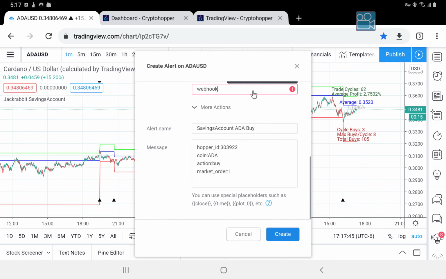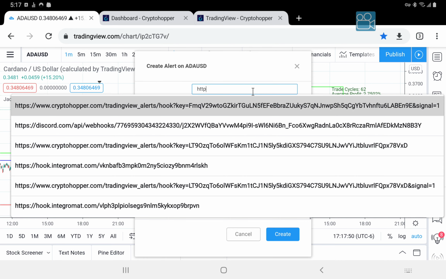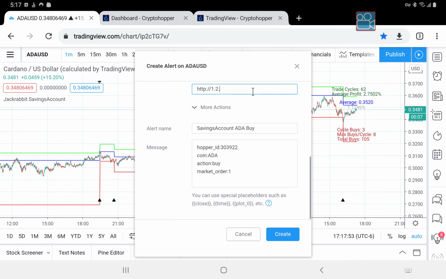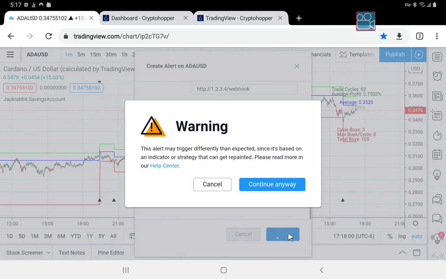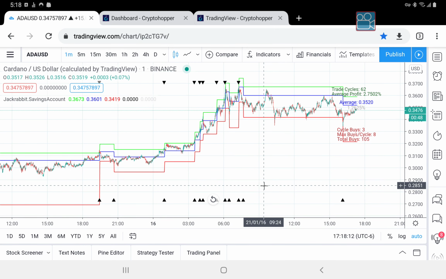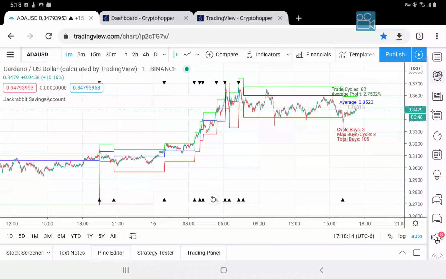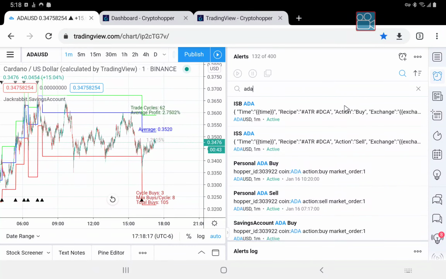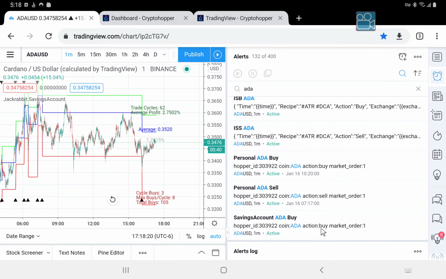And it's going to complain, so let's give something that it likes, just to make it happy. You are going to get this. This is normal. Repainting is not the disease that TradingView makes it out to be. Click on continue. You now have your alert set up. Here is the one I just created.